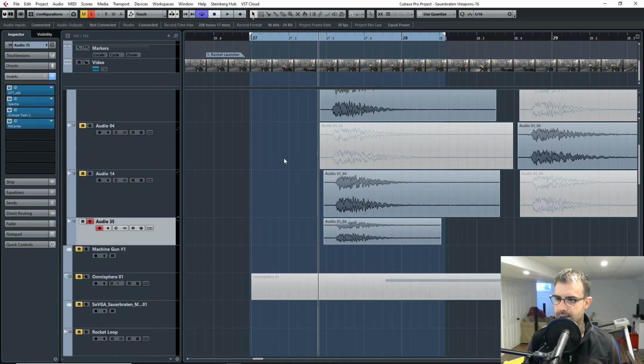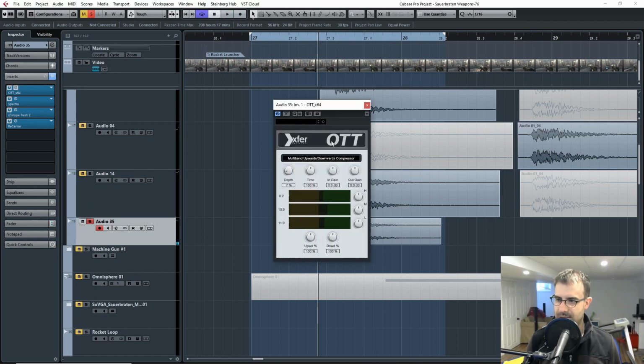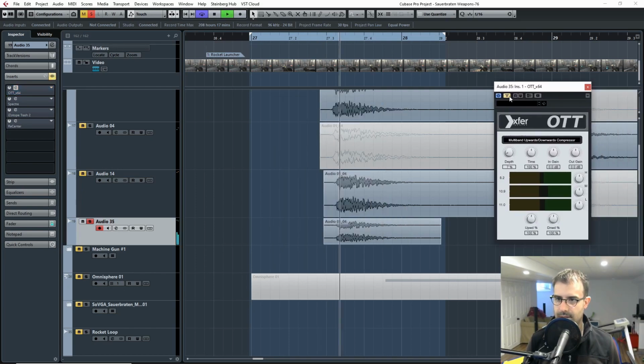And then finally this layer. This is really the distortion layer, right? You can definitely hear it. So the first thing I did is put OTT, the multiband compressor. Again, it's not very much. We're looking at like 7%. So let's have a listen with everything off, and then I'll bring this in.